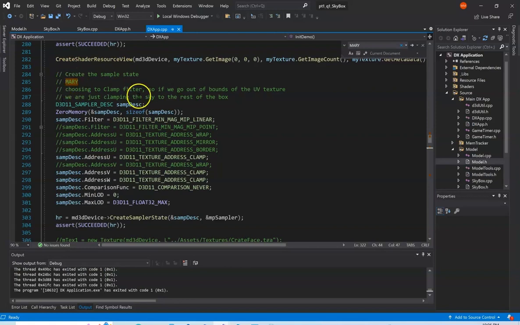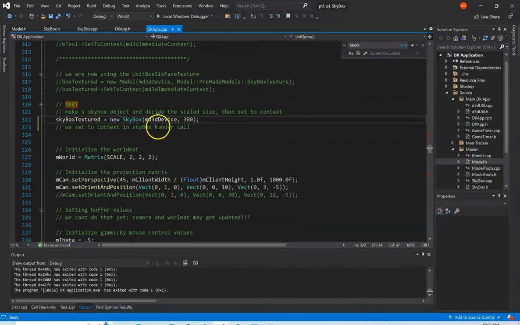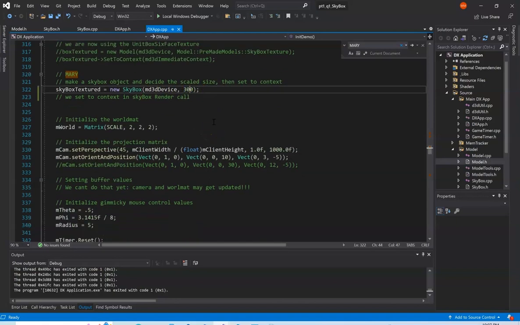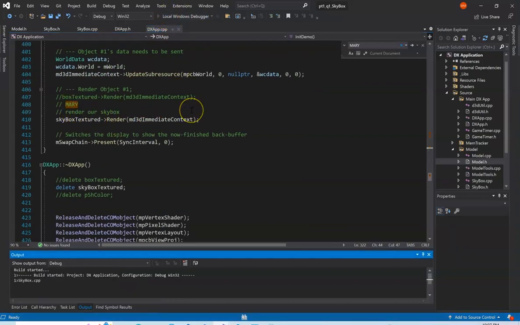I created a sample state. I chose the clamp filter, just in case we went out of bounds on the UV texture, which is clamping the sky to the rest of the box. I just used a linear filter. Then I created my skybox object and decided on the scale size. Mine's huge, just because it looks more rounded that way, kind of just visual preference. And then I rendered the skybox, which is just calling that render function from our skybox.cpp file.